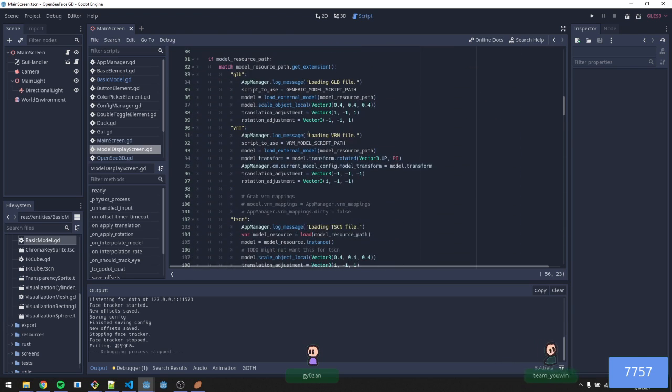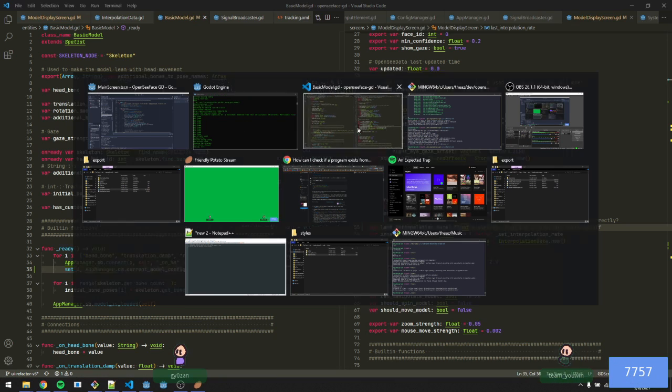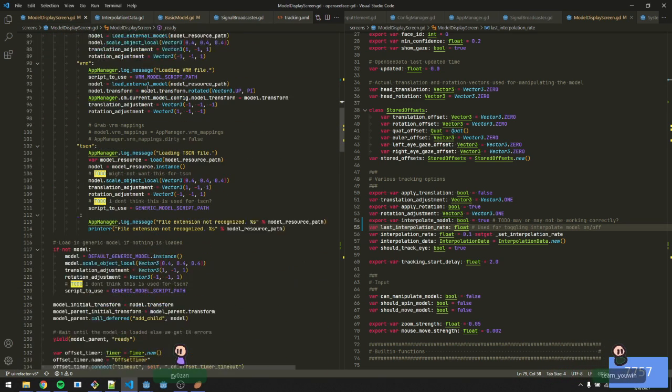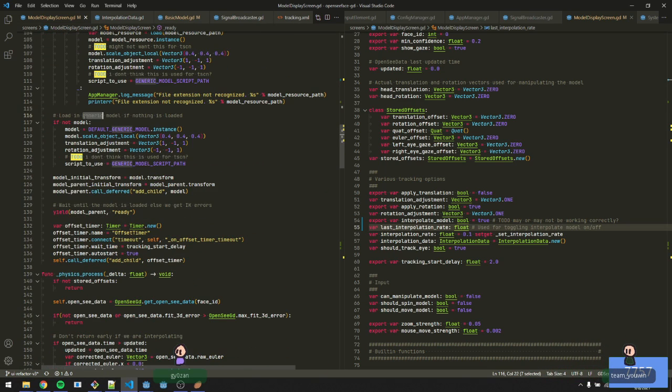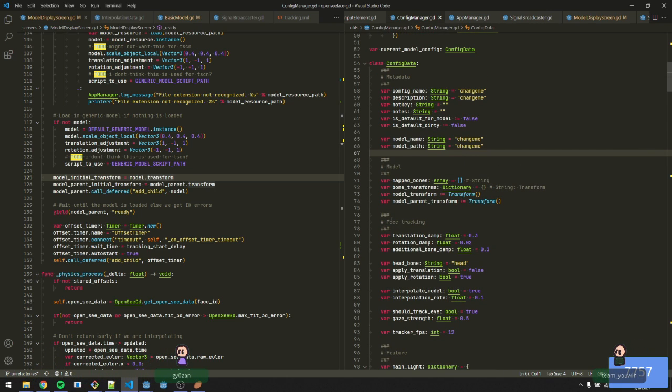So model display screen. So we can grab the... Which things do we need to grab? We need to grab the position. So we have a model parents, initial transform. Okay, so we have these inside of the config manager. So the bone transforms, who cares? Model transform, that's a good one. So we'll do model transform.